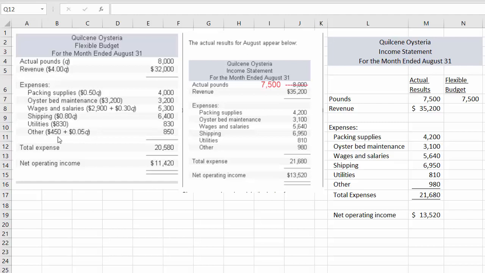And then other has a variable and a fixed component as well. By the way, that's the fixed component. That's the variable component. We know that because the variable component is the one that's multiplied times the quantity. The fixed doesn't change, so it's not multiplied by anything. So based on that, the flexible budget calls for total expenses of 20,580. When we subtract the expenses from the revenue, we come up with net operating income of 11,420.